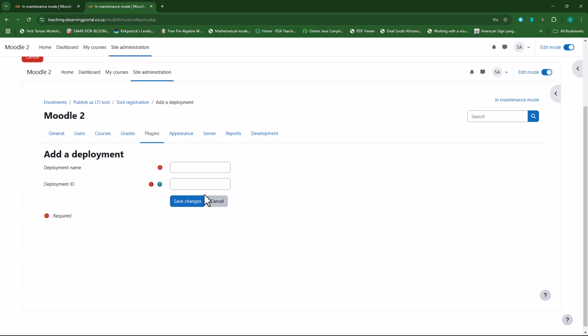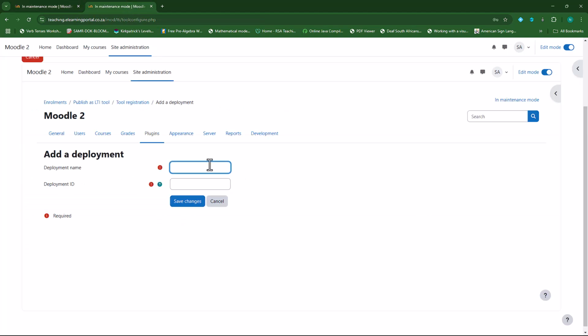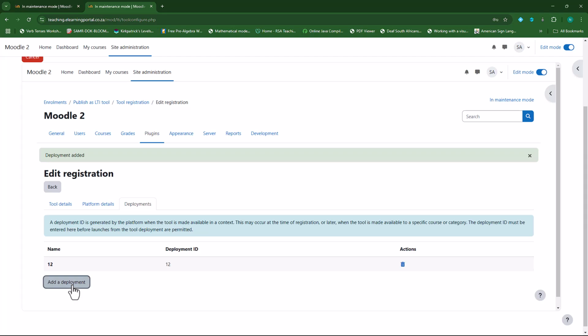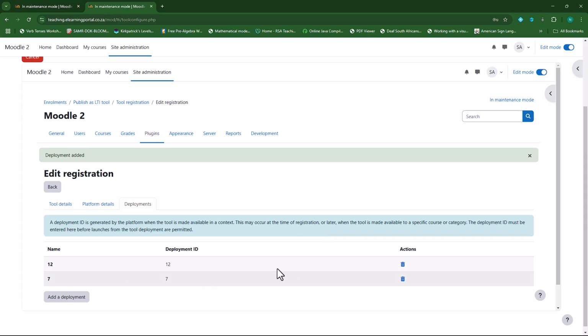I'll click on add deployment, and my deployments are 12 and 7. So I'll make sure that I add those deployments. The first one is 12 and the second one is 7. I'll save that. Okay, so now we're all set.